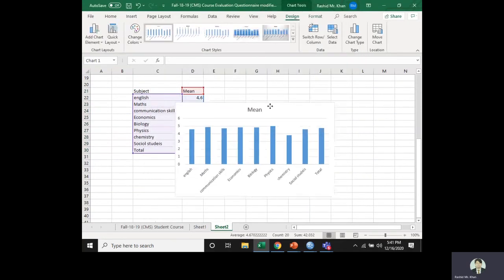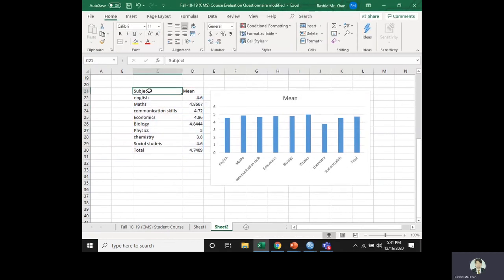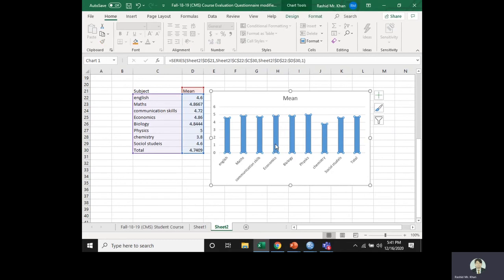Now look, my graph is ready, I have analyzed my data, and this is the result. So now you can conclude from what I have concluded from this research. Look at economics: the students are satisfied, they have given good feedback, they are satisfied with all these 5 things. Now look at the rest, maths, English and chemistry. The graph is showing that the students are facing problems in chemistry.